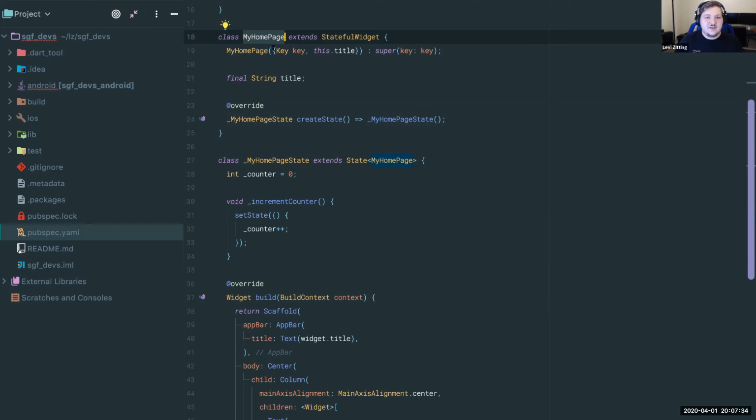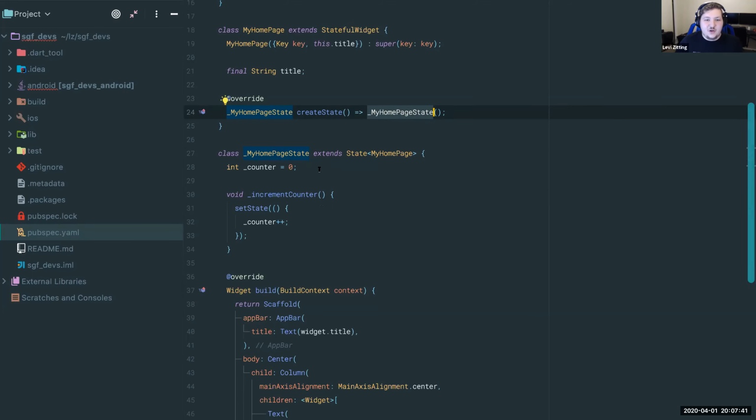So it'll create new instances of MyHomePage, but it's going to keep reusing the same instance of MyHomePageState. And so if we come down here and look at MyHomePageState, we can actually see that here is where we have some mutable state. We have a counter property here that is not marked as final, and it is perfectly valid to use it that way.